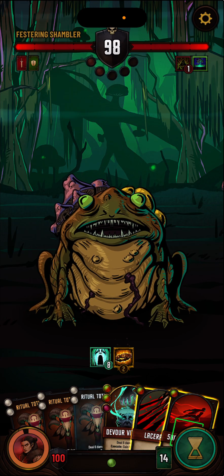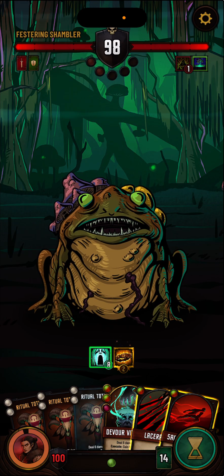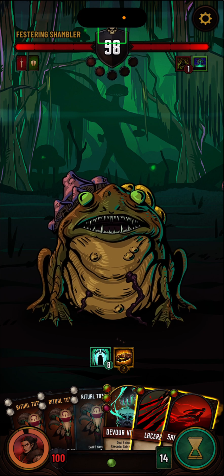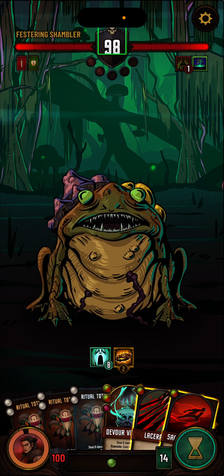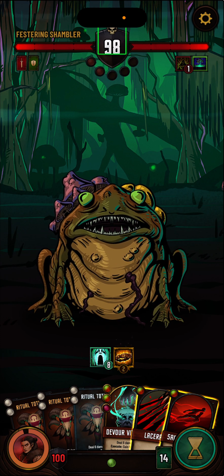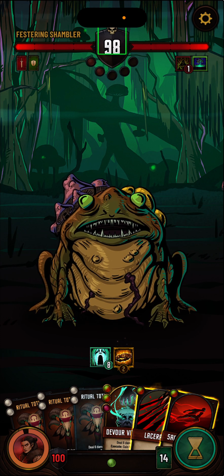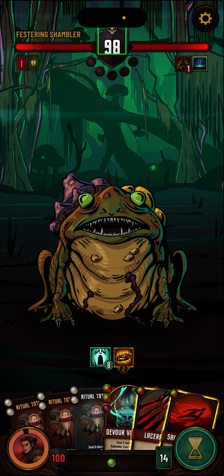Lacerate. Sanguine step. Dex. Player status. Souls. Stacks 8. Use soul. Area status. Enemy status. Noxious fog. Enemy name, Festering Shamble. Enemy health 98. He's got 98 health. No, this isn't a weekly trial. I'm just playing a regular playthrough with the hunter, trying to see if there's any new things that I've unlocked.